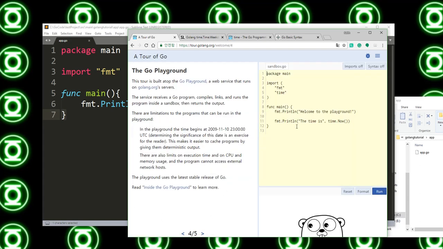Alright, so here we have a package. We have this program, and we're importing FMT and time. And over here on line 8, it says welcome to the Go playground. So that's what it will print off. And it will also tell you the time, because it has this function, time.now. So we're going to look at the time function in the Go docs, and then we'll make a program using time.